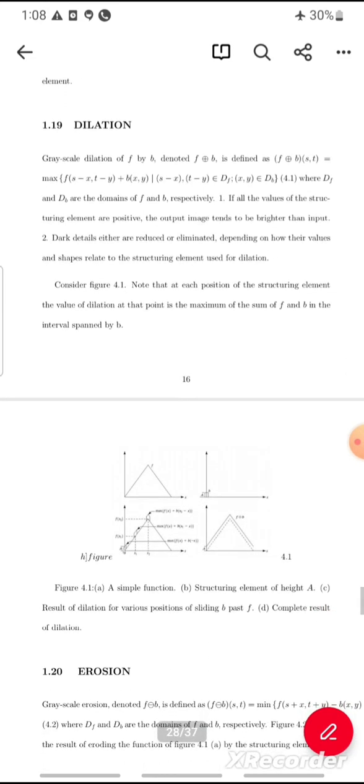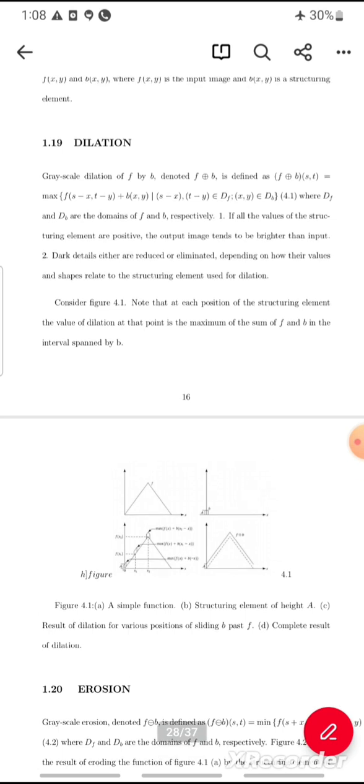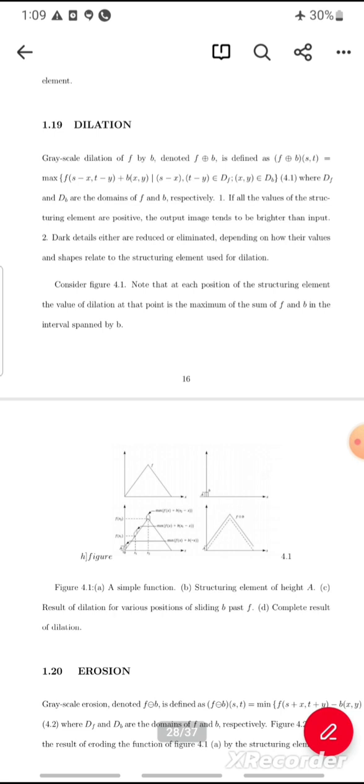Grayscale dilation of f by b, denoted by f ⊕ b, is defined as (f ⊕ b)(s,t) = max{f(s−x, t−y) + b(x,y)}, such that (s−x, t−y) belongs to Df and (x,y) belongs to Db, where Df and Db are the domains of f and b respectively.